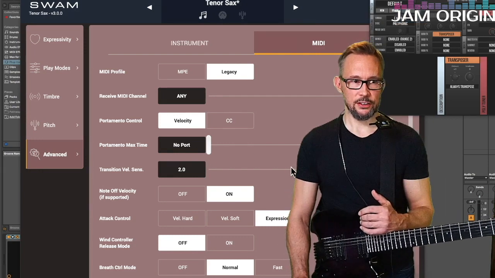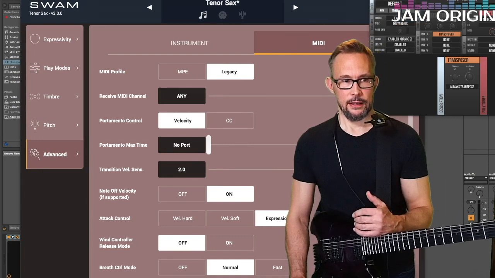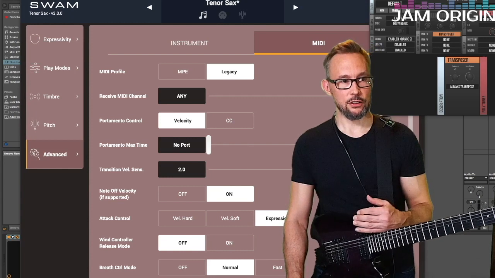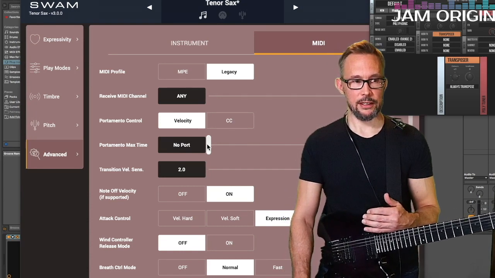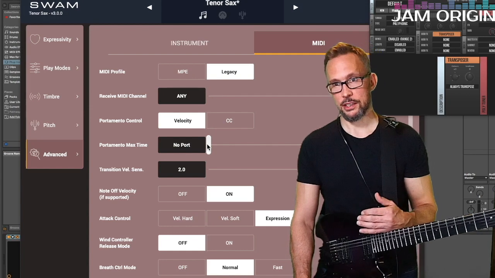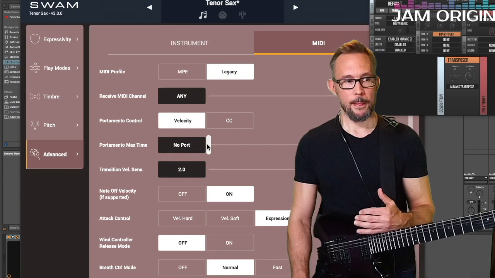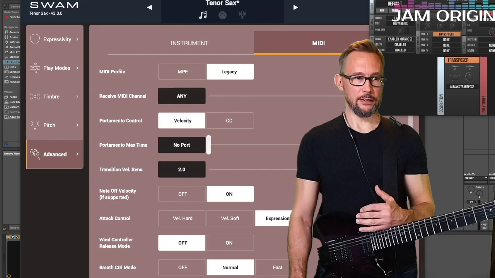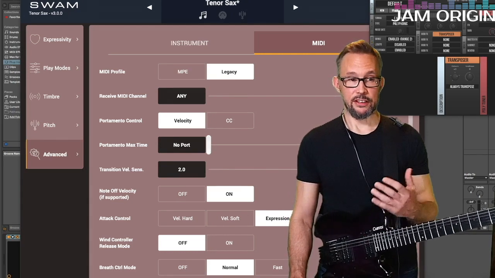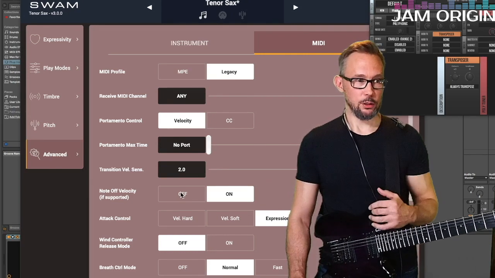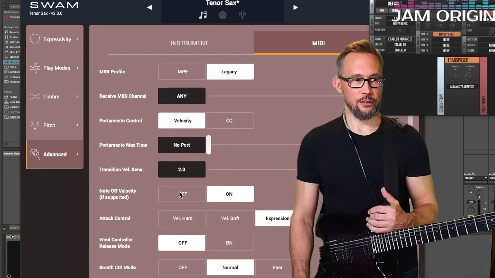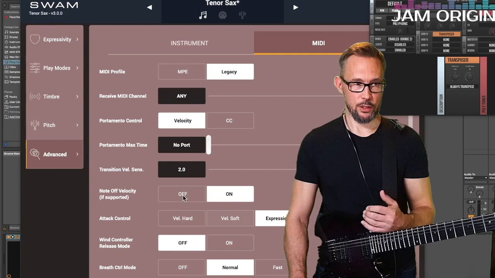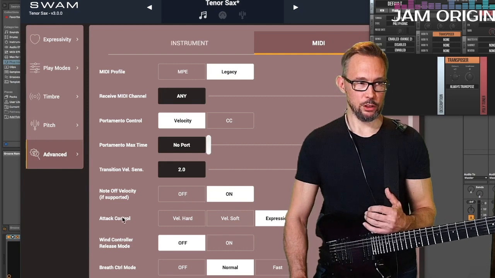This transition velocity sense, we really don't need to address this since we have taken the portamento out of the equation right now. So I won't be going into that one. You can leave it at that setting if you want to. You have note off velocity. You can leave it on if you want to.